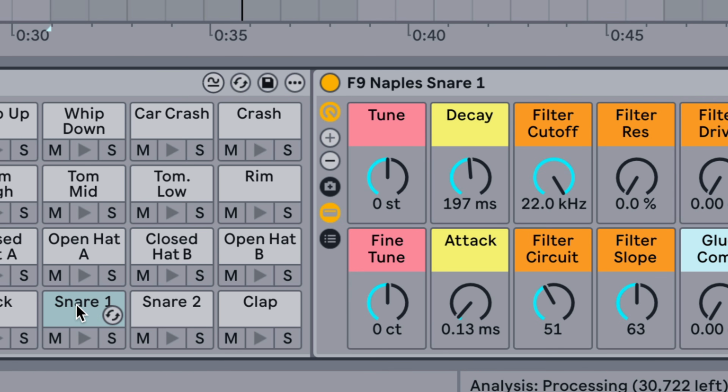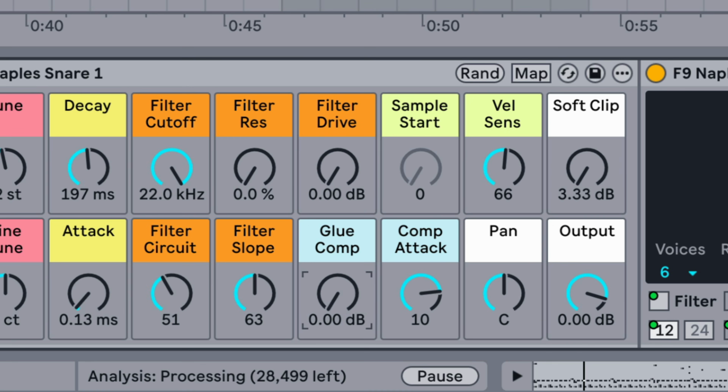And one last little tweak, I'm just going to make sure I'm on that snare drum and just going to drop it a little bit. And maybe give that drum sound a little bit of glue compression.